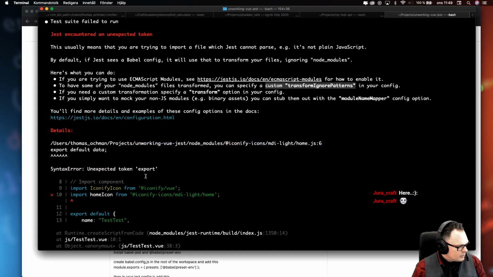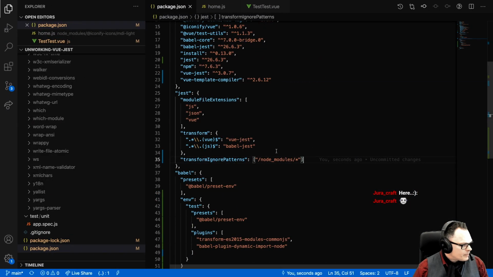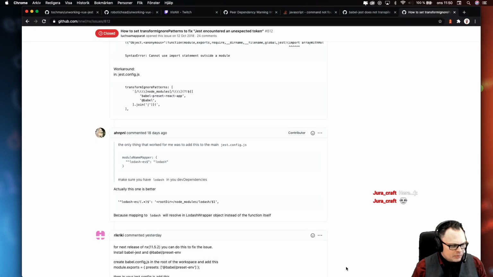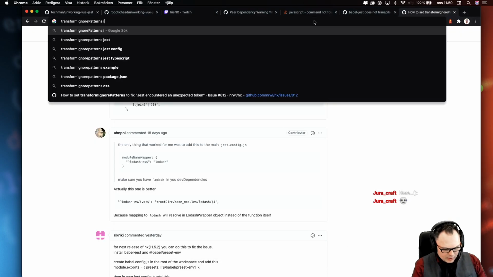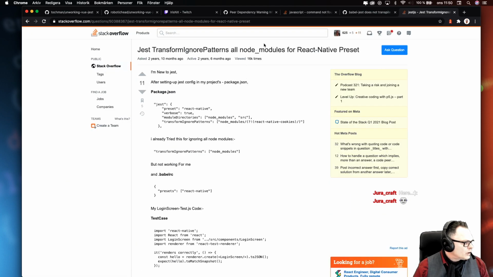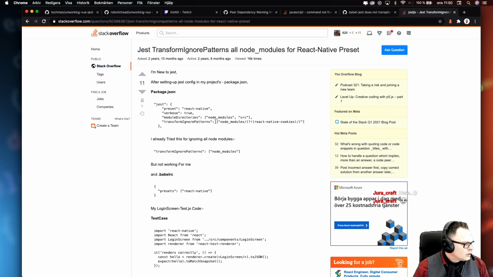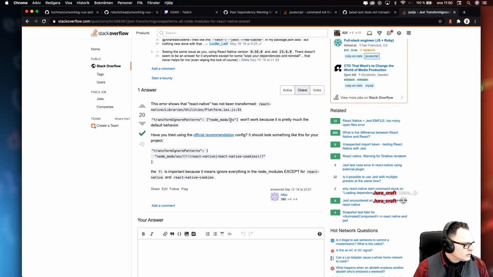I mean, what I just did will not help me in any way, I think. Right. So transforming all matter. Right. We're getting closer, people. We're getting closer in the package JSON. These are all node modules for React Native presets. Right. I already tried this. And the test case. So what is he saying? Node modules. So we can pass this in as an array, and we just say, okay.